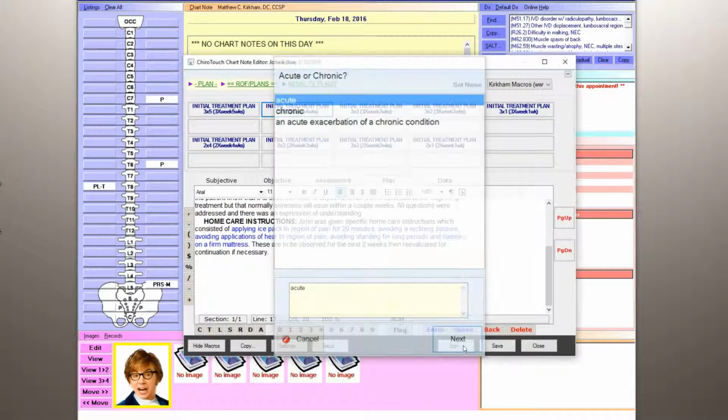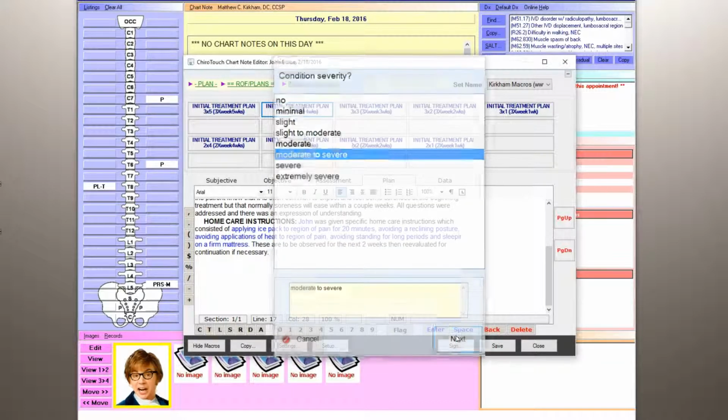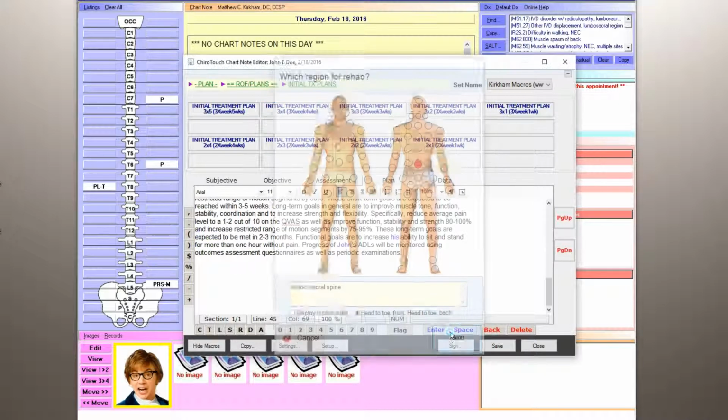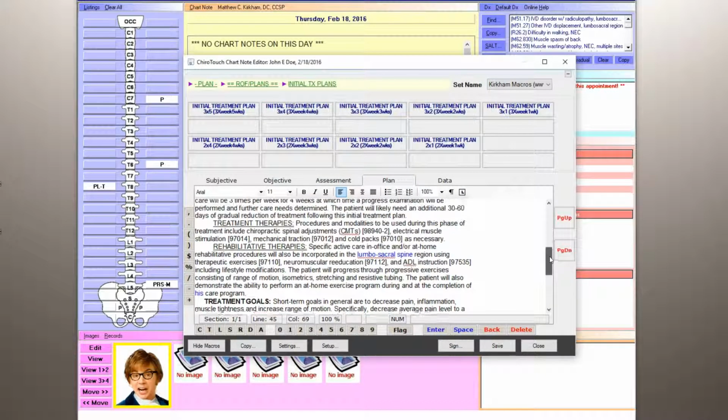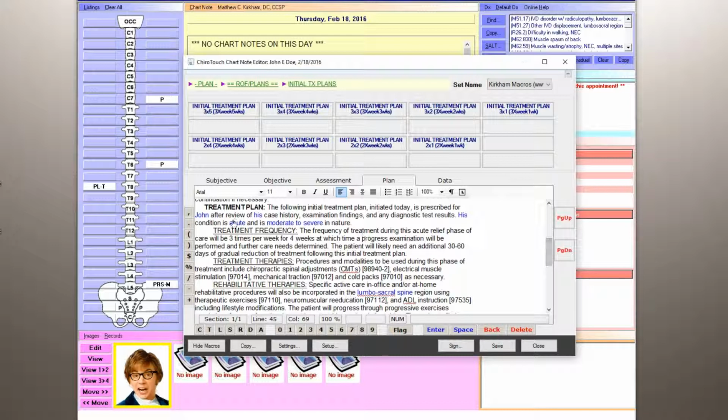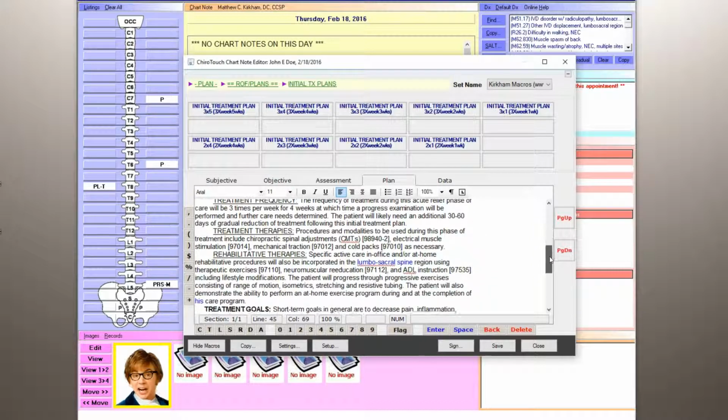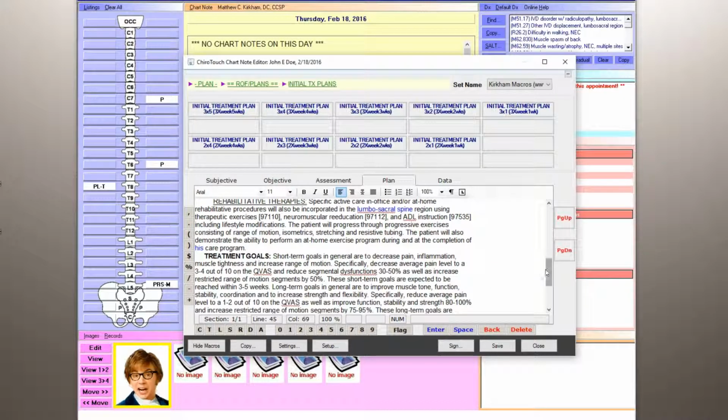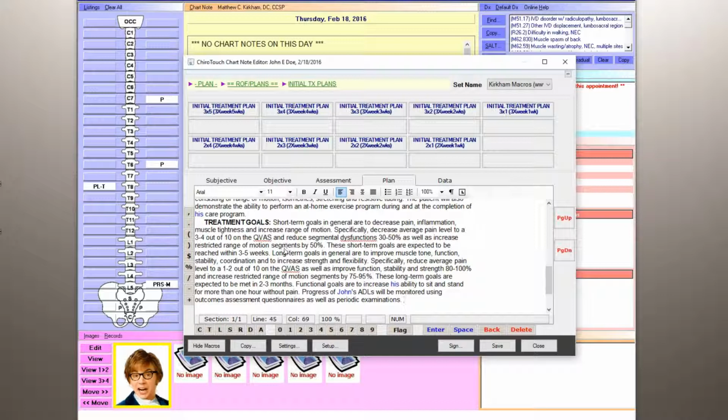Again, is it acute or chronic? Condition severity. Where are we going to do the rehab? And there you go. So this is going to cover all the components of a treatment plan: treatment frequency, treatment therapies, rehabilitative therapies, and then treatment goals. So this sets in motion so you have covered all the goals. And when it gets into later documenting progress exams in a later video, we'll show you how to actually document the progress in these goals to keep you on task.